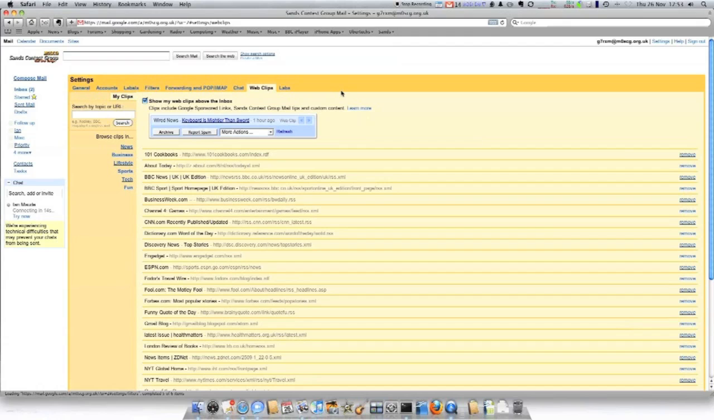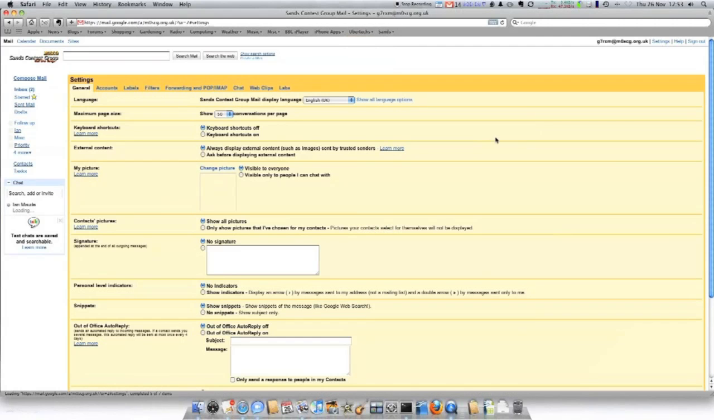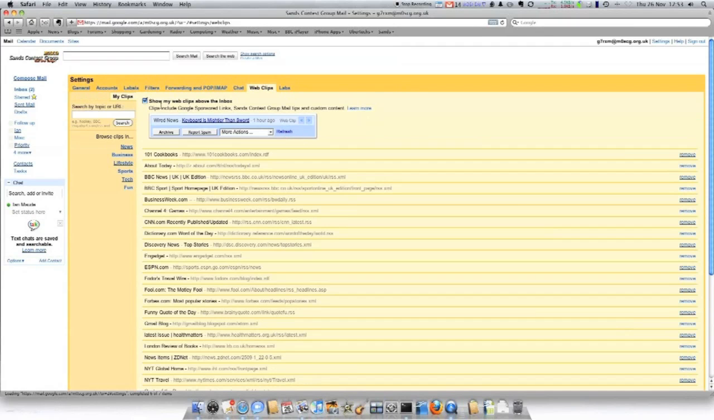The next one is web clips. Now at the top of the inbox, if we go back to the inbox here, at the top of the inbox you can see here we've got these clips, these little adverts. So we go back to settings and web clips. Those little adverts you saw before are these here. So if I just untick that, that will now have stopped that.